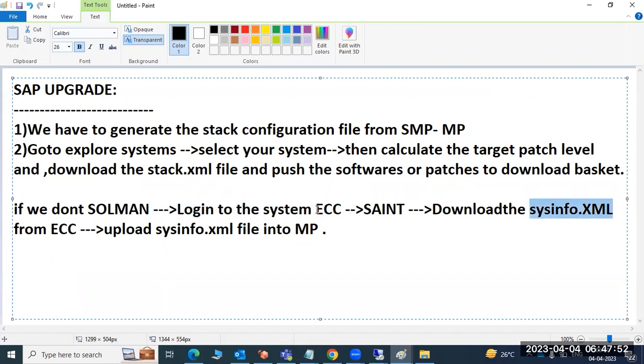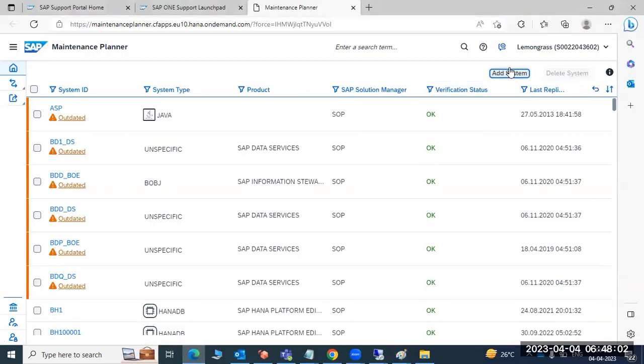Suppose, for example, ECC. Log into the ECC, run the transaction, and download the sysinfo.xml file. Then after that, upload the sysinfo.xml file into the maintenance planner. Same as how we did, there is an add button. We can add the system here. Once you add it here, then the system is available.